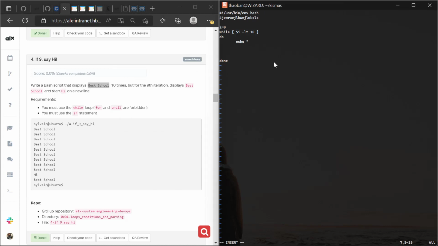So we want to echo best school. Then we want to check a condition: we want to know the moment our variable is equal to 9, because they say on the 9th iteration, right? So the moment our I is equal to 9, we want to do something. What do we want to do? We want to print I.